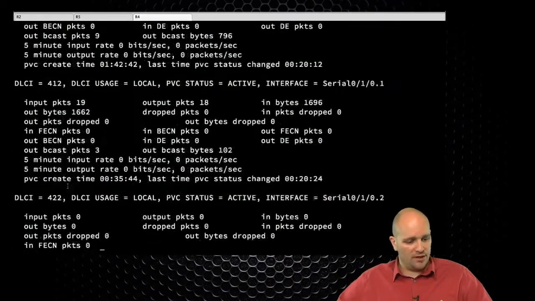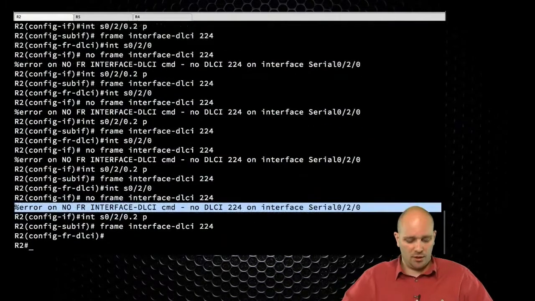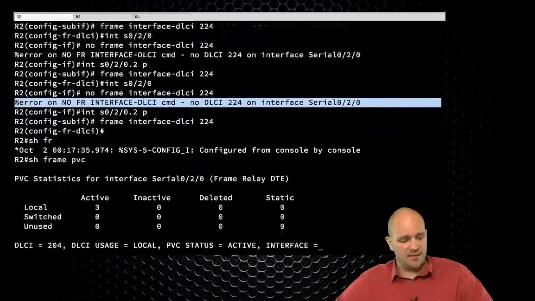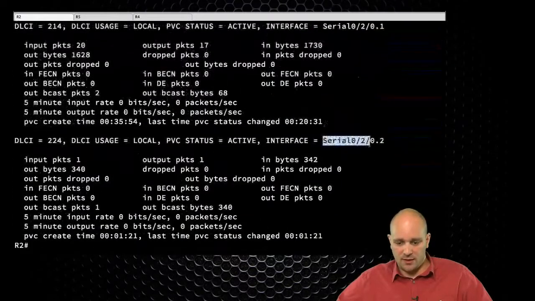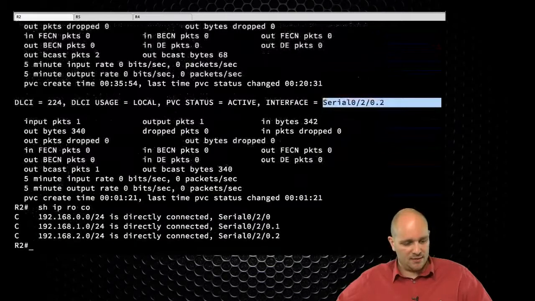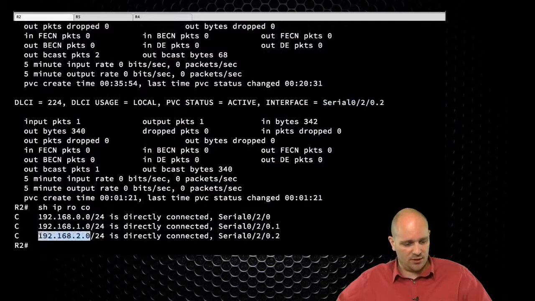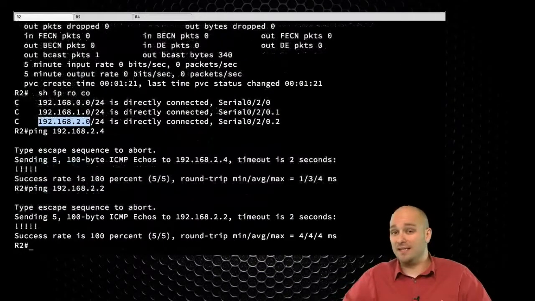What I'm looking for is 402 mapped to a subinterface, which it is, and on R2 here, show frame PVC. On R2, I'm looking that DLCI 204 is mapped to a subinterface, which it is. Show IP route connected shows me that this subnet is pointing to a subinterface, so I should be able to ping R4. I should also be able to ping myself.